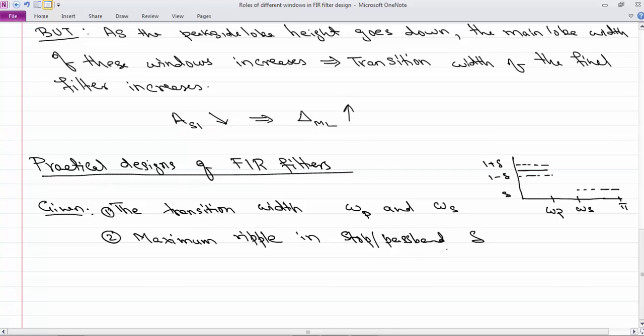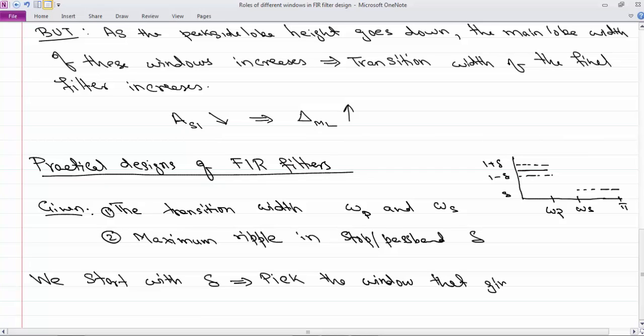So the way you do that is, first of all, because we know that the attenuation is not a function of the length of the filter, based upon your delta requirement, based upon the size of the ripple, we start with delta and pick the window that gives us a delta value smaller than the required delta.